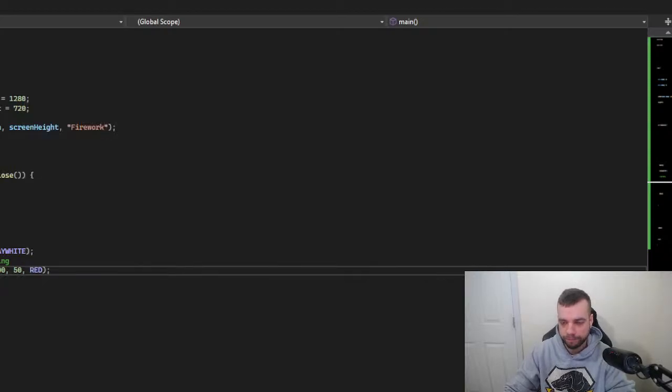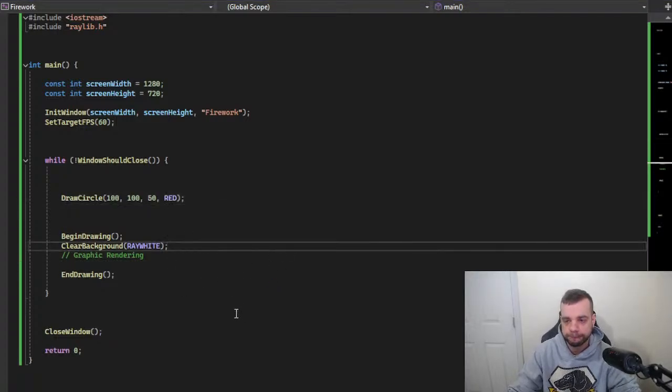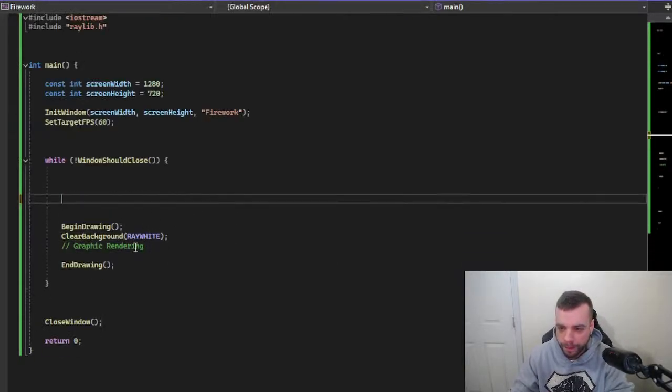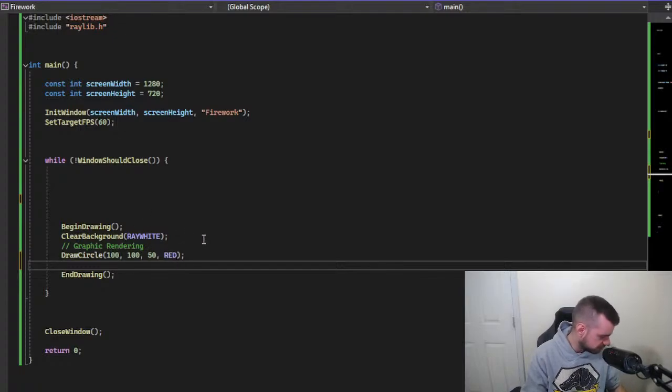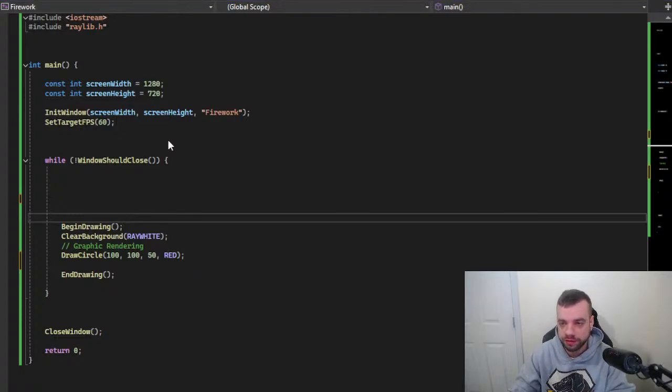But if we draw that circle outside, then we no longer have it. What the fuck? I was wrong there. I might be missing something. Every time I've tried to draw something outside of that begin drawing and clear background. Anyways, I was wrong. Okay, so we're going to make a particle class.